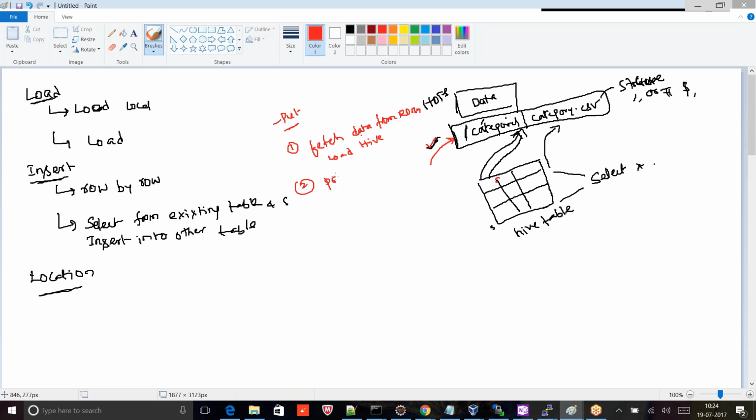Some process will happen, and the results will be loaded into a Hive table. The third option is that data keeps coming from systems as flat files. We will read those flat files and load them into a Hive table.